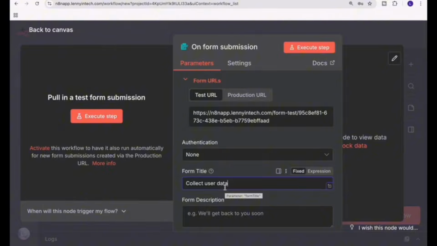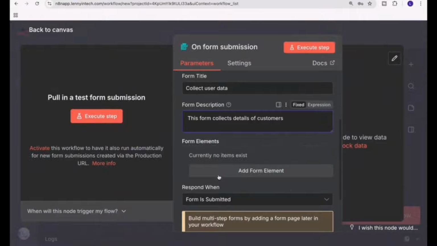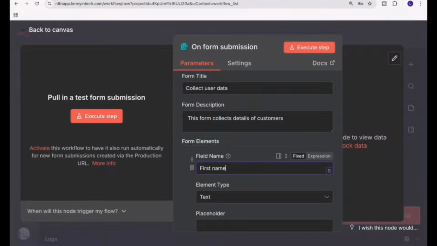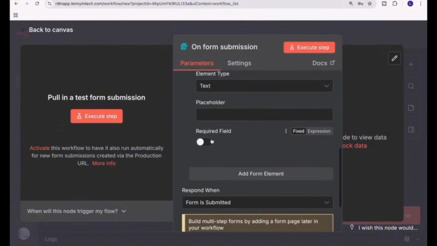And I'm just going to give a description about the form. And then in terms of form elements, this is basically the fields you want to have in the form. So I'm just going to say first name, okay? And then just like if you are building any form, you want to give the type of that particular field. So it's a text. I'm not going to say it's a required field.